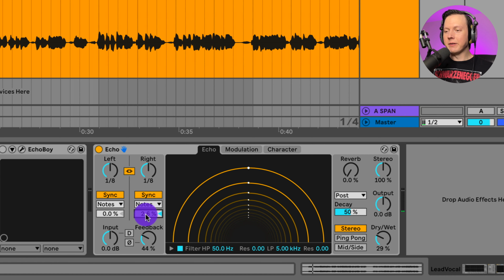Now it sounds like a stereo delay. You can raise this up even further, and then visually you can see where this offset is happening with these lines here. Let's reduce this a bit.